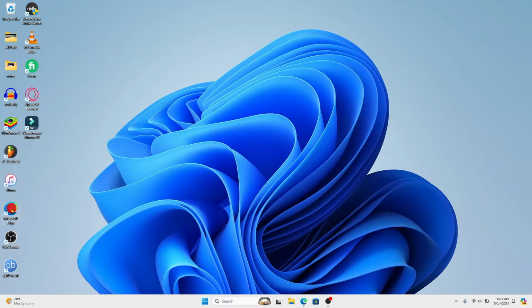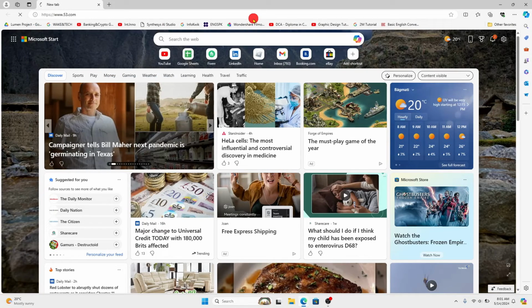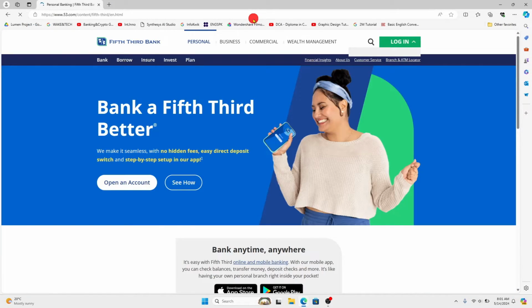First of all, open up your web browser and then in the address bar type in 53.com and press enter. This will now take you into the official Fifth Third Bank website. Now in order to cancel your credit card, first of all, you will need to log into your account.